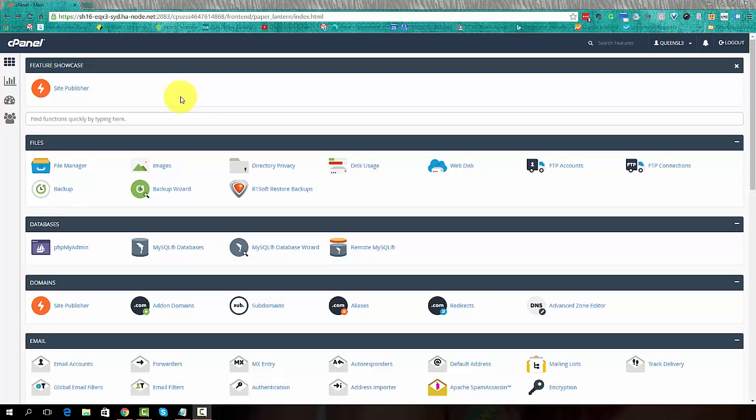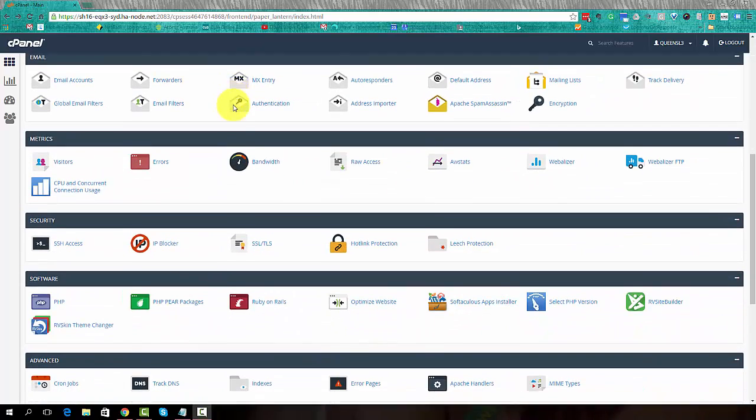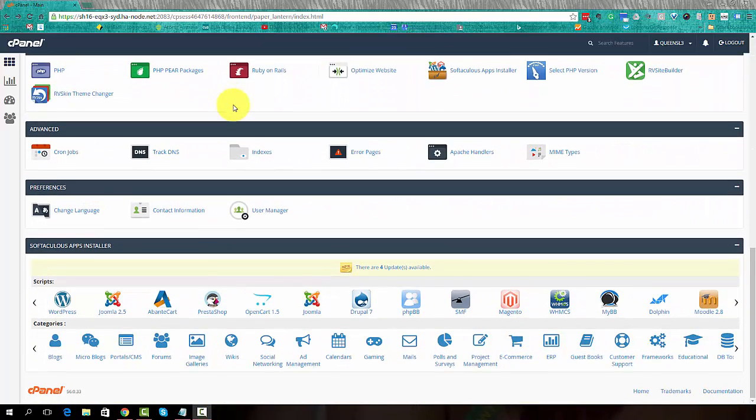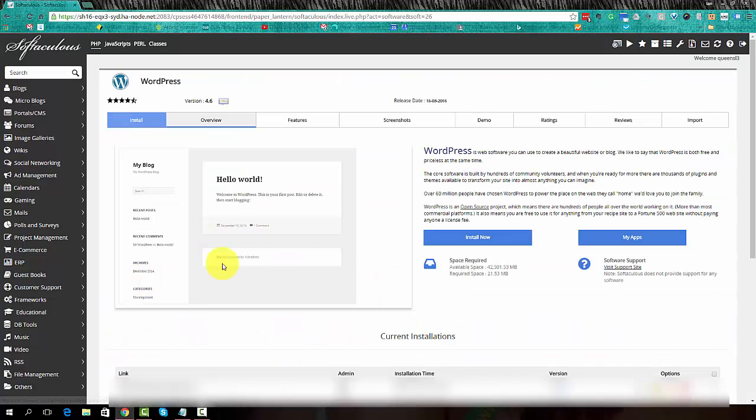So you log into your CPanel via your hosting provider, which I've done here, and then we scroll all the way down to the bottom to this section here, Softaculous Apps Installer, and click on WordPress. And this is the next screen that pops up. It's pretty straightforward. We're going to click Install Now.